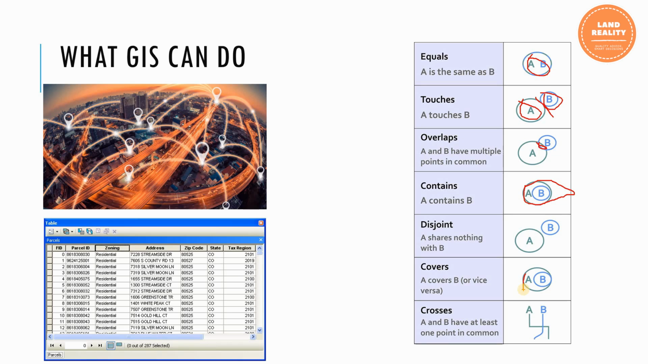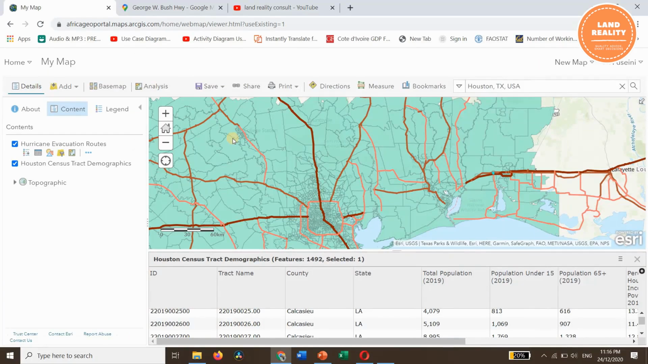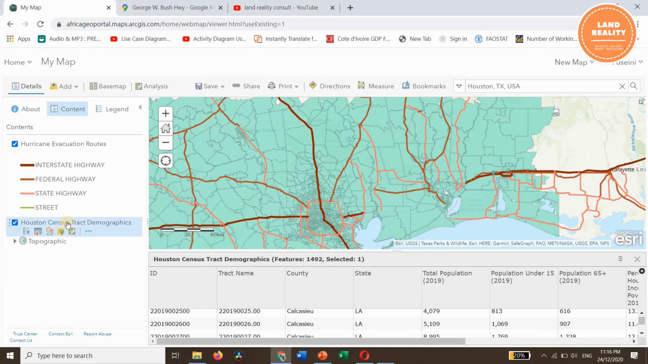So we can demonstrate this by using ArcGIS Online. Here we can see how in ArcGIS Online we can store and access location and attributes. This layer is a hurricane evacuation route, and this is Hastings census tract demographics.